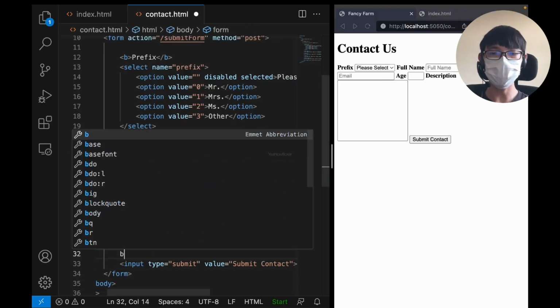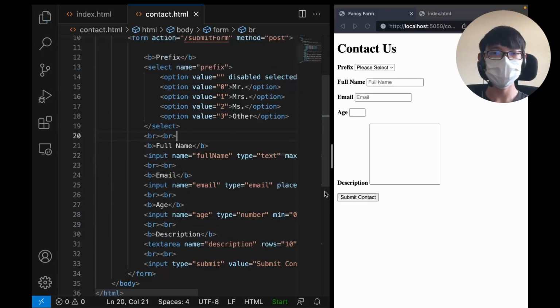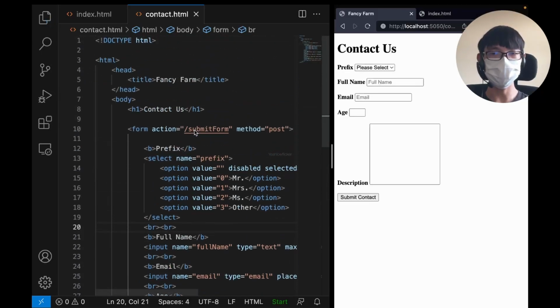Let's use the line break to make some new lines between the input fields. So now it looks much more like a form.